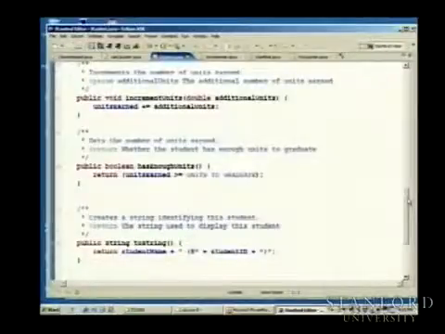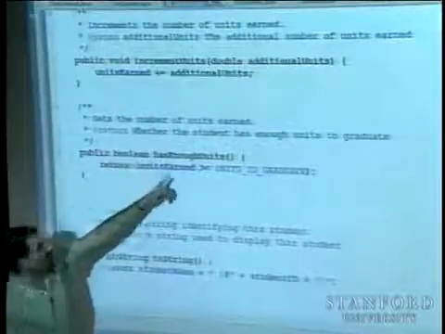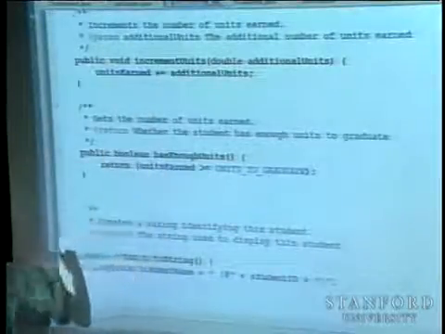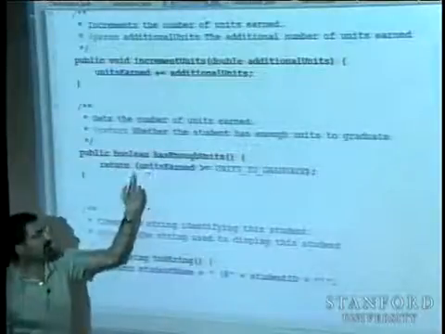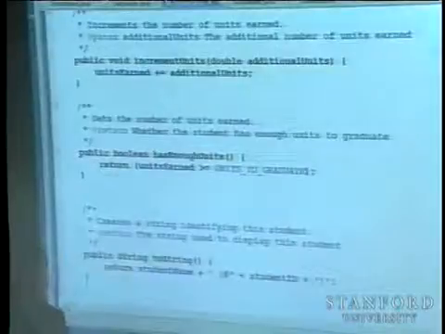Okay? There's something called increment units, which basically just says, every time you take a class, I want to increment the total number of units you have by the number of units in this class. So I pass in some value for additional units, and I increment your units earned by additional units. Having enough units, that's a predicate method, right? It returns a Boolean, and what it basically returns is the number of units earned greater than or equal to this constant for how many units you need to graduate.